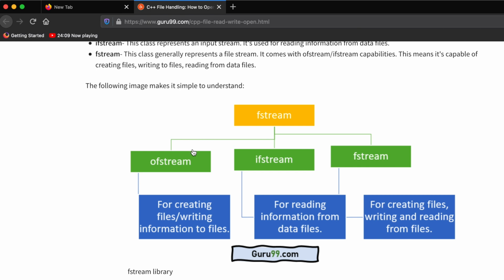So the first one is ofstream. Okay, this is a class which is used for creating files or it is used for writing information to files. ifstream is used for input, it will input something into our program so that we can read information from data files. fstream is used for creating files and it is also used for writing and reading from files.